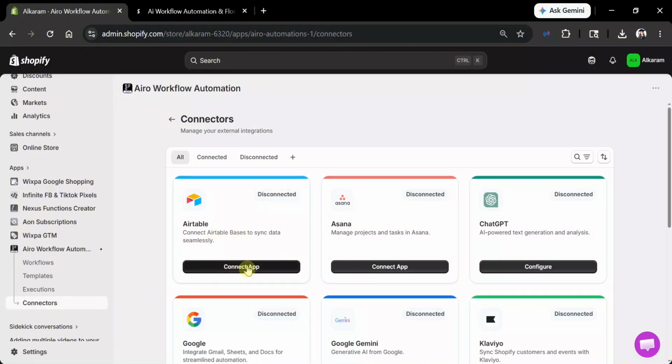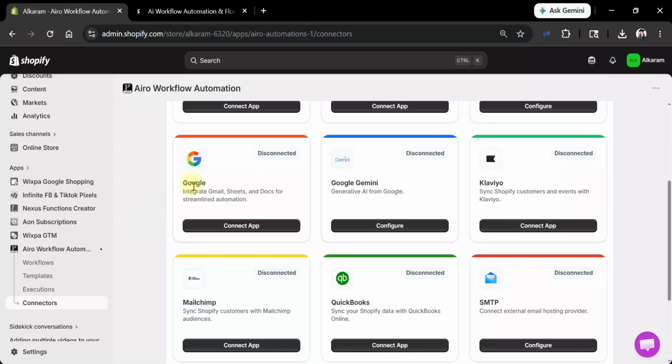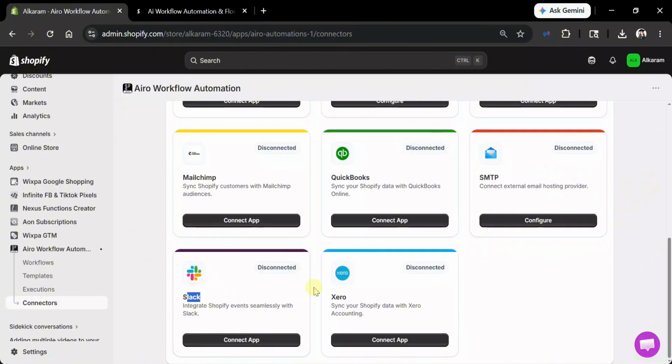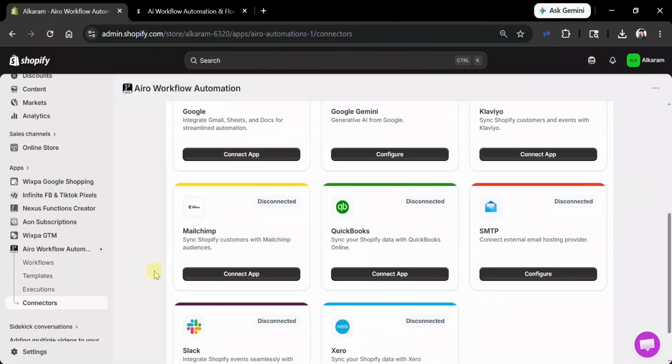The Connector section lets you connect external apps like Airtable, Asana, ChatGPT, Google Gemini, and Klaviyo. After connecting these tools, you can use them inside your workflows to automate data sync, customer updates, notifications, AI actions, and more.